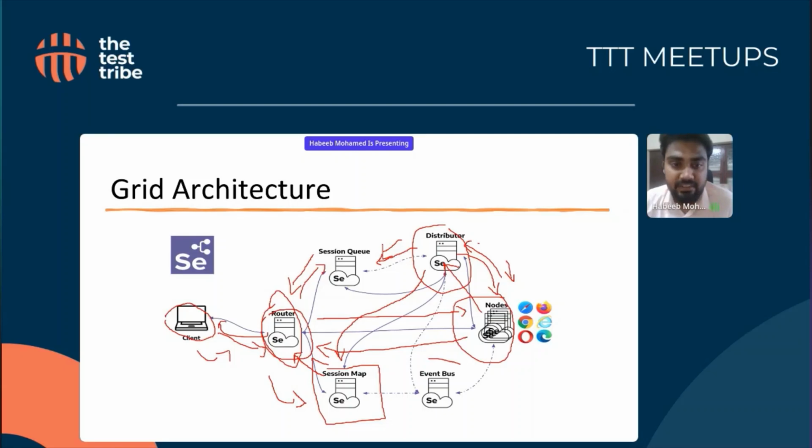This event bus is there because we all know that HTTP calls are costly and time-consuming, so all the internal asynchronous communications happen through messages, which is taken care of by the event bus.